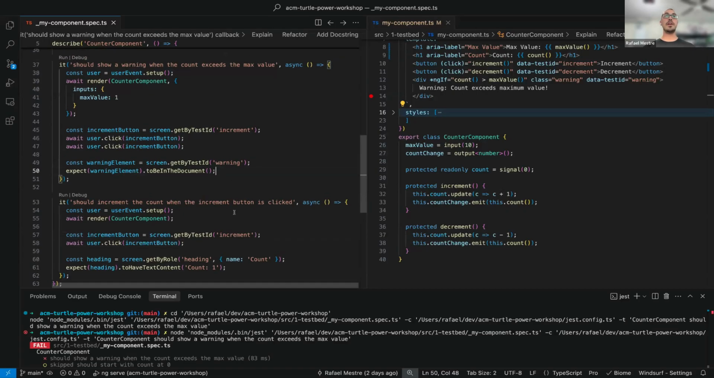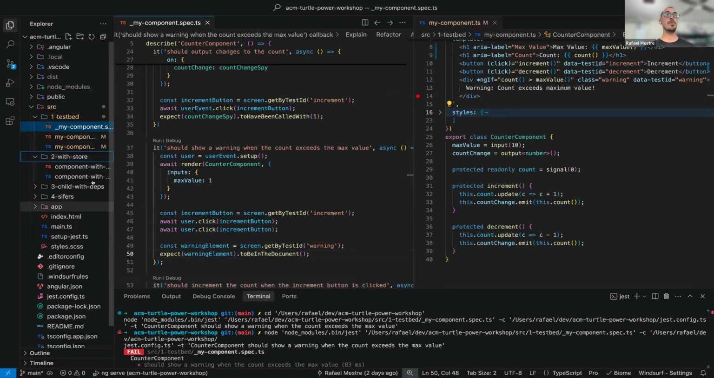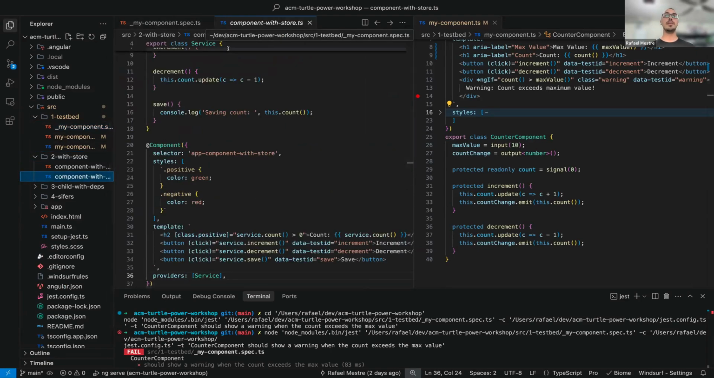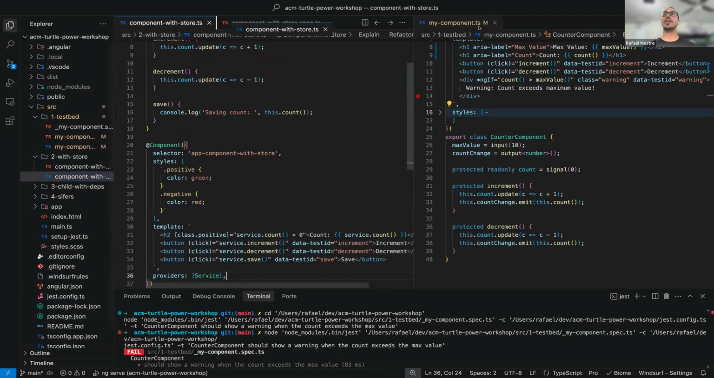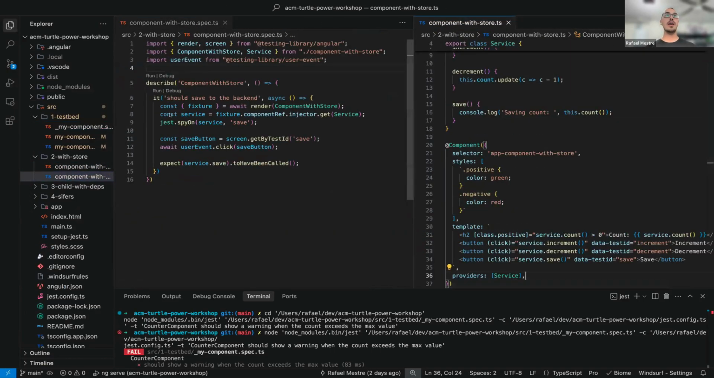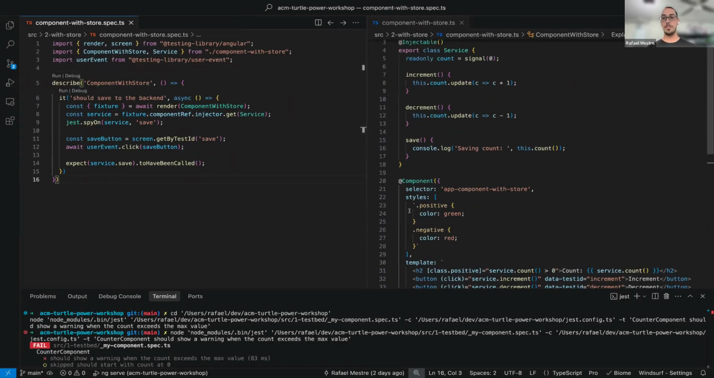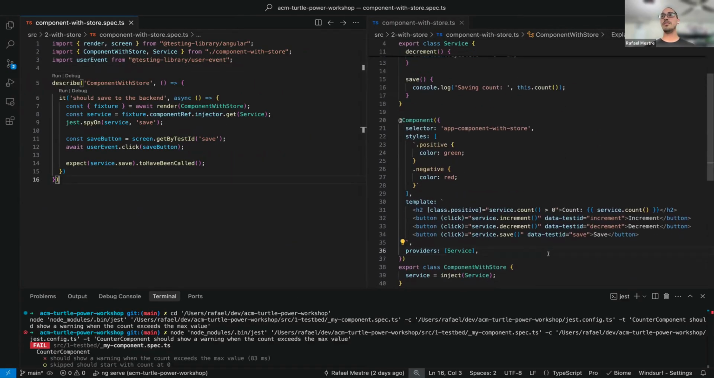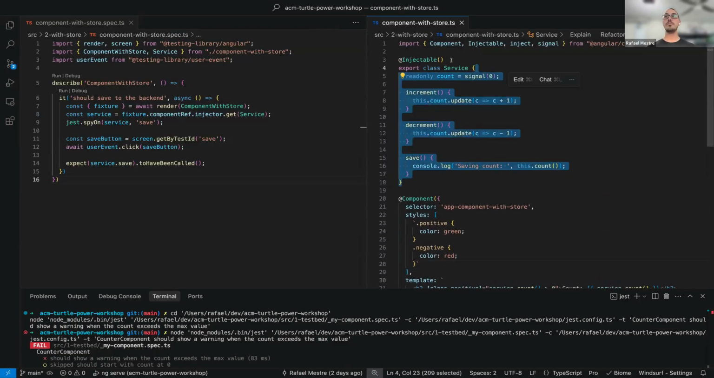So what else is fair game that you would consider part of a component test? I have another example here. This one may be kind of an opinionated take, but I think that you can have presentational components without using just inputs and outputs. Here I have a component with a very similar API as the other one. It has an increment, it has decrement, it has count, but it's behind a service.